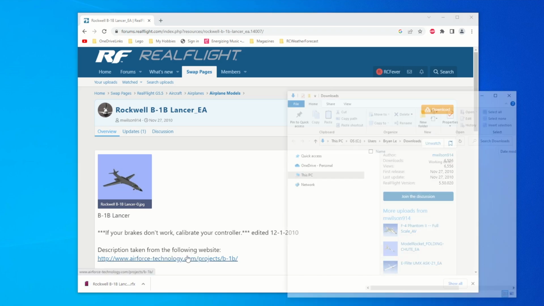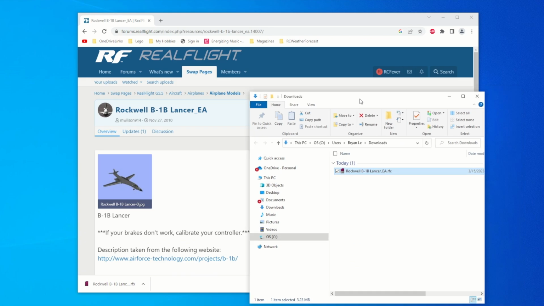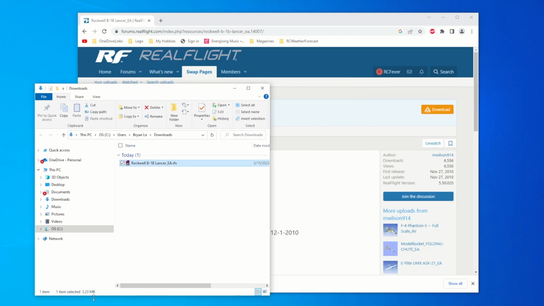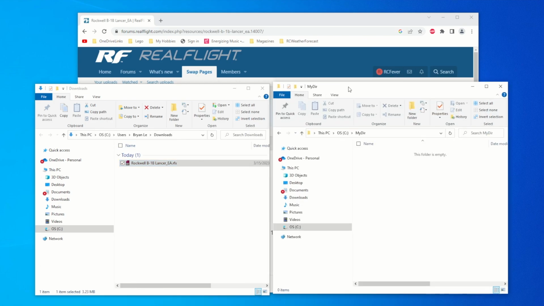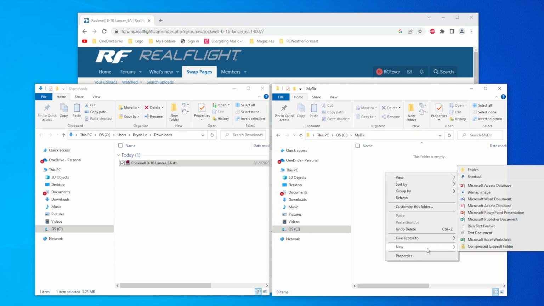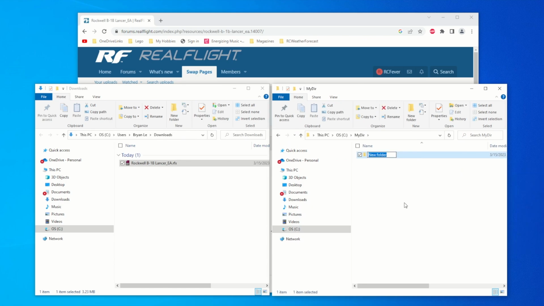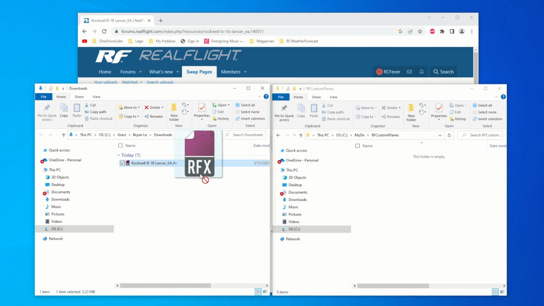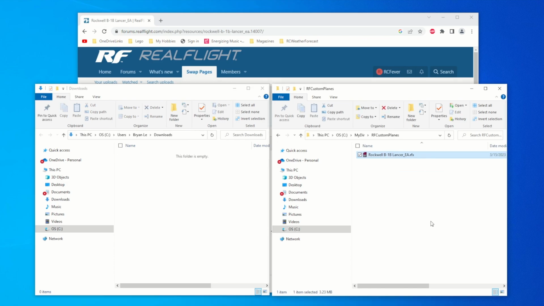So show in folder. Let's open up. It downloads right here in the download directory, so I'm going to copy this over. I'm going to open another file explorer, and under my directory here, I'm going to create a temporary folder and name it RealFlight Custom Plane. You can create any directory and name you want. I'm just going to do RC Custom Plane, and I'm going to yank that over and copy it there.